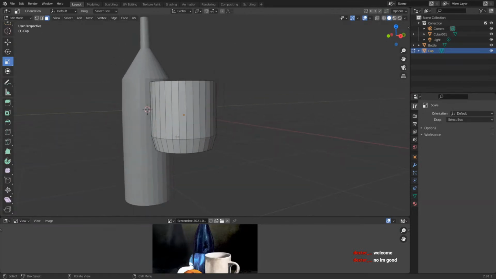We can add that by adding a few more cuts into this top part. So we'll just grab the loop cut tool again, and to make it easier on ourselves, we can change the number of cuts to 4 and then go into the middle and make a cut, and there you go.